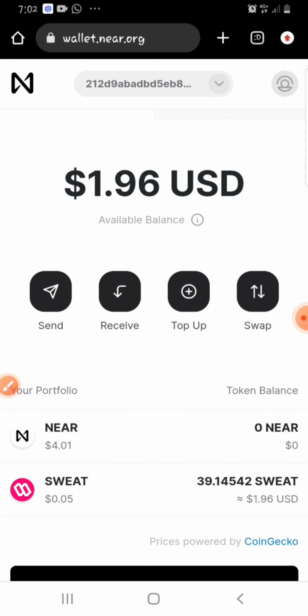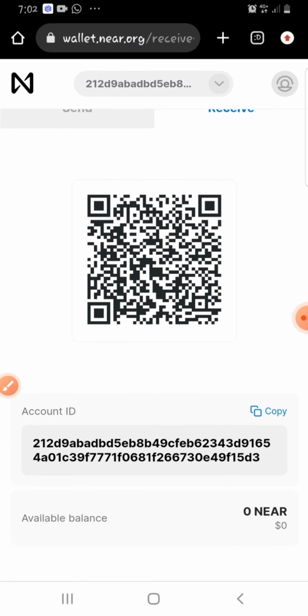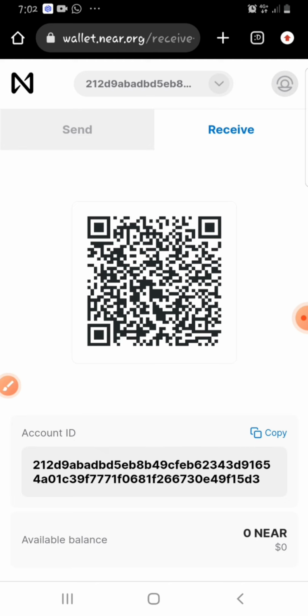You click on receive, copy your wallet ID. Then you can send any amount of maybe $1 just to activate your wallet. So I'm going to open my Binance right now.